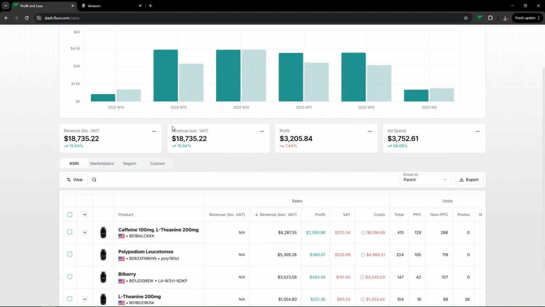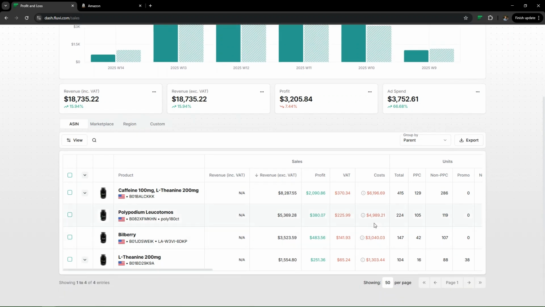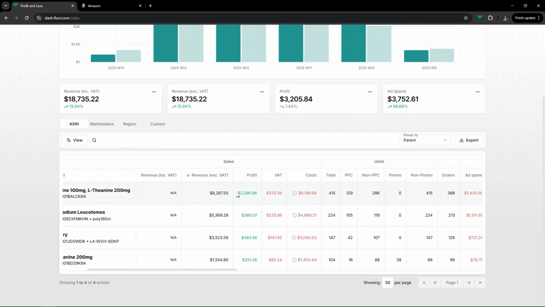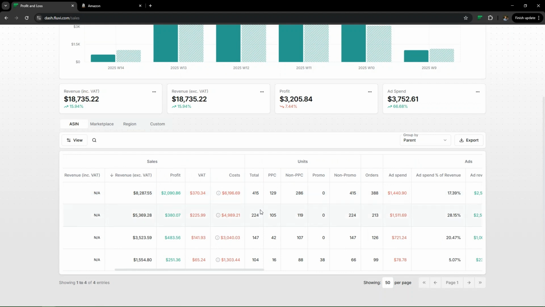Below the graph, we have a number of stat cards, much like on the dashboard, and these are also customizable. So simply select the data that's relevant to you and your business. Moving down, we have a table with the products that are being sold. On the x-axis, we have all the different data points that we fetch from Amazon.